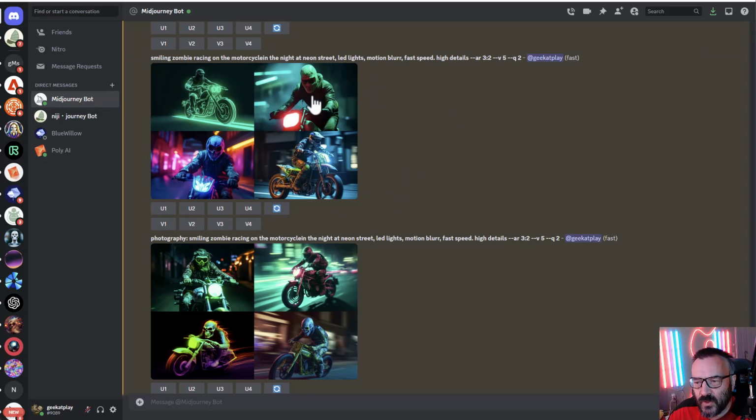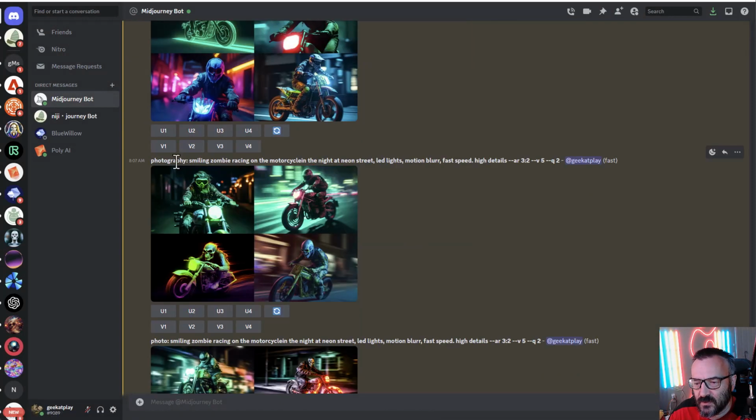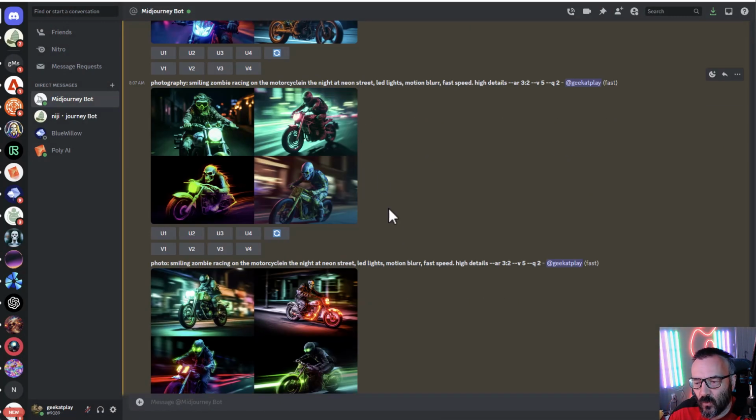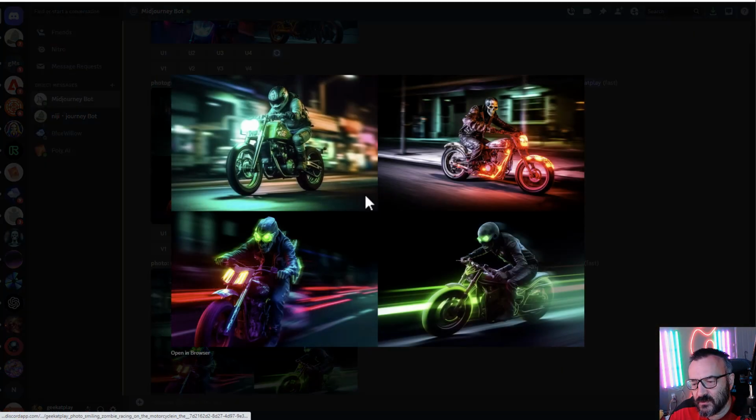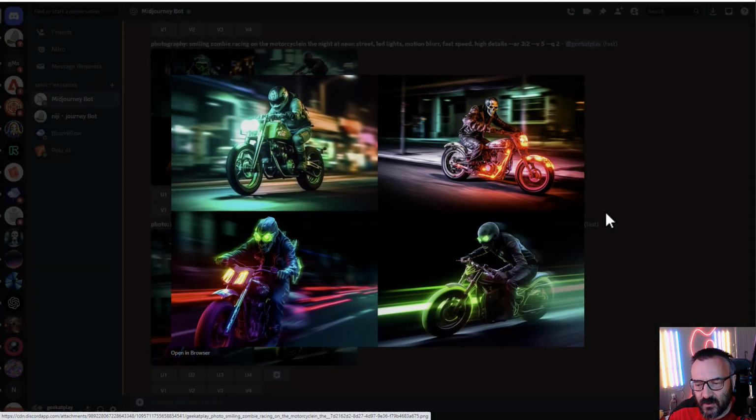So for example, right here, smiling neon street, and you can see it's rendered very nice. You can add photography or photo. Some people add raw photo. It's all the same, okay? It's going by the photography, by the relativities. And you can see right here, it does make these images look more like a photograph. So what I want to do is apply fast speed.